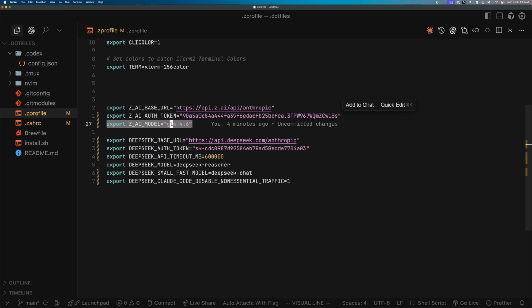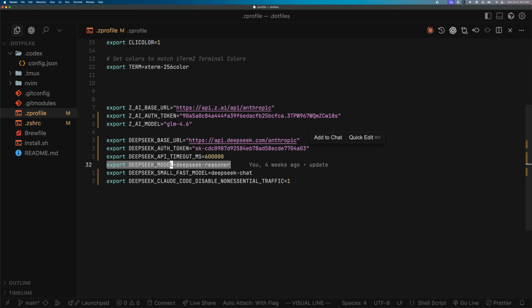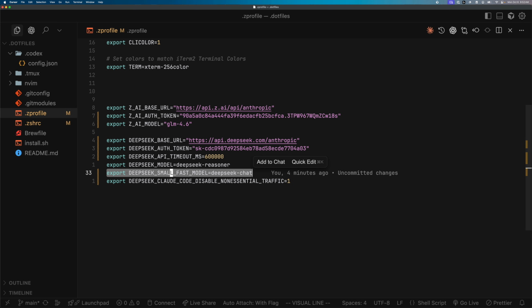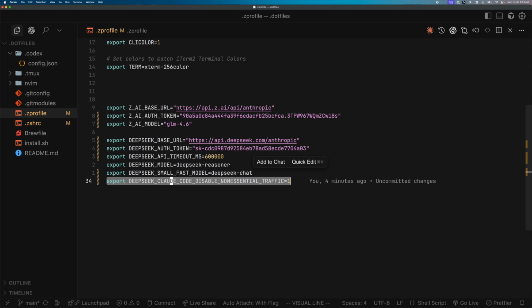And then we'll also want to define the model we want to use. For the Z.AI model, we're going to use GLM 4.6. And for the Deepseek model, we will be using Deepseek Reasoner. According to the Deepseek documentation, you'll also need a few other environment variables, as I've defined here, which is the API timeout milliseconds, as well as the Deepseek small fast model, which is set to Deepseek Chat, and the Claude Code disable non-essential traffic, and set that to 1.